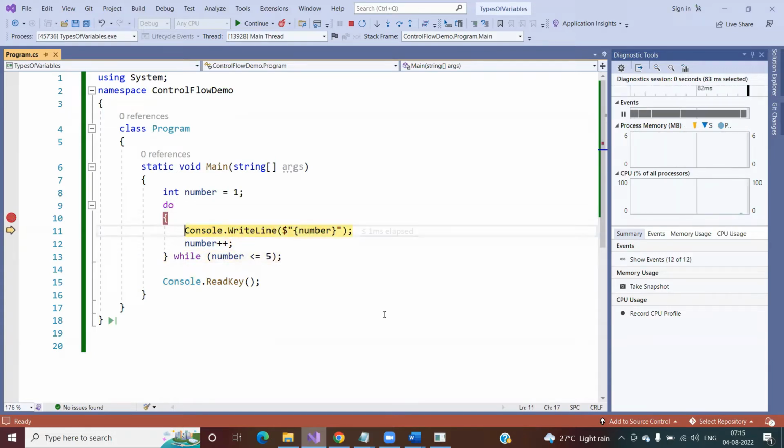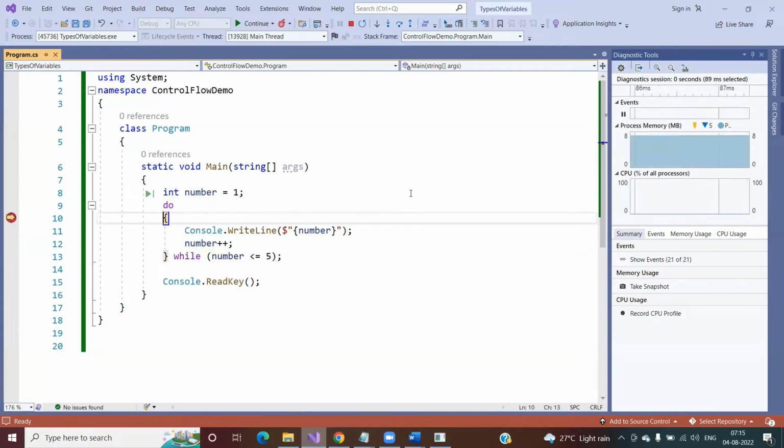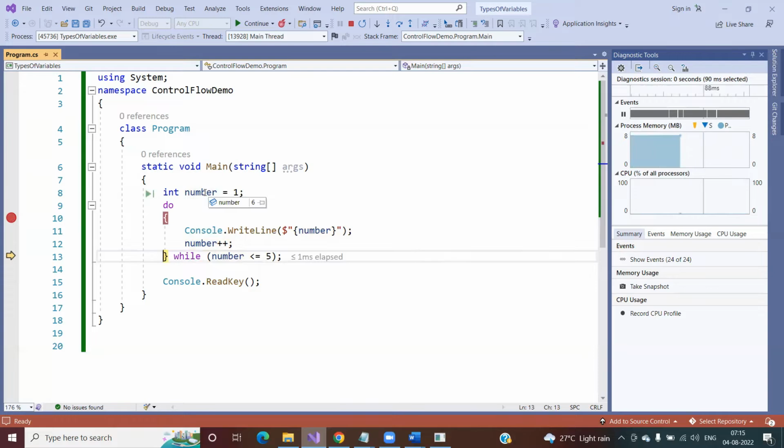Again, the condition is true. It is going to execute. Again, the condition is true. It is going to execute. What is the current value of number? 5. Again, 5 is less than equals to 5. The condition is true, so it will enter inside. Now what is the value of number? Number becomes 6. Once the value becomes 6, 6 is less than equals to 5. The condition will be false.